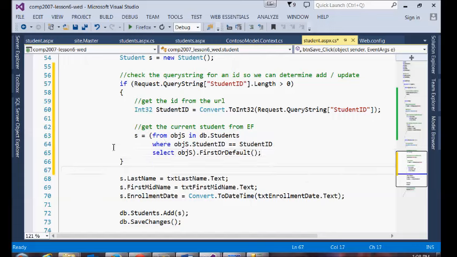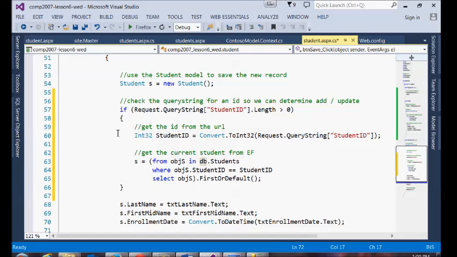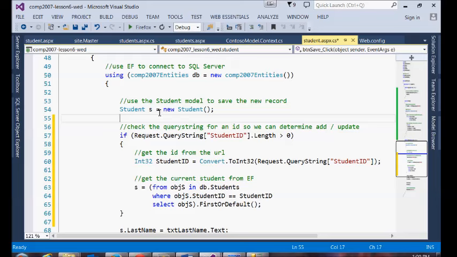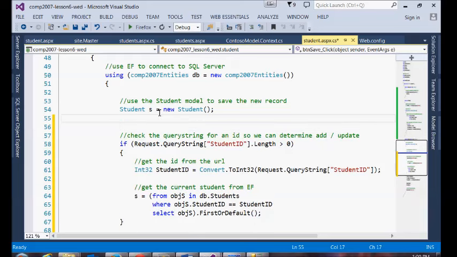So in either case, this stuff happens outside of the if. We're still going to populate the last name, first name, and enrollment date from our form, regardless of whether we have an ID or we don't. So this section in blue is going to happen anyway. This, however, is only going to happen if we don't have a student ID. In fact, I think what I'm going to do, rather than declaring my variable here, I'm going to declare it up here, and we'll initialize it to 0.